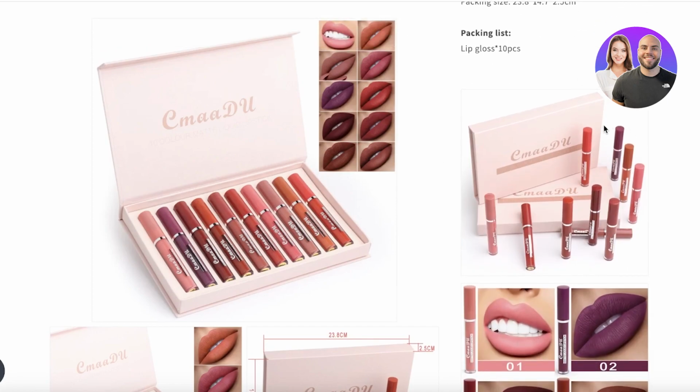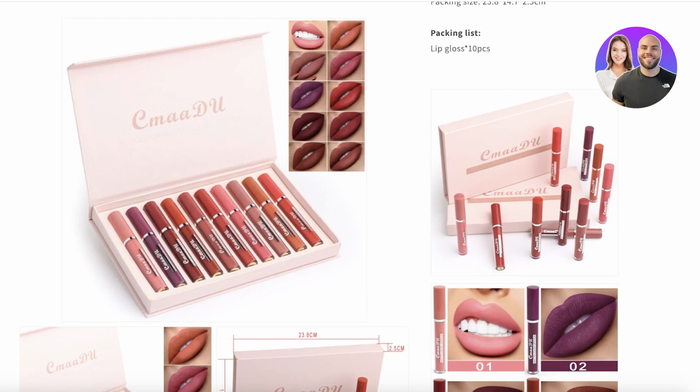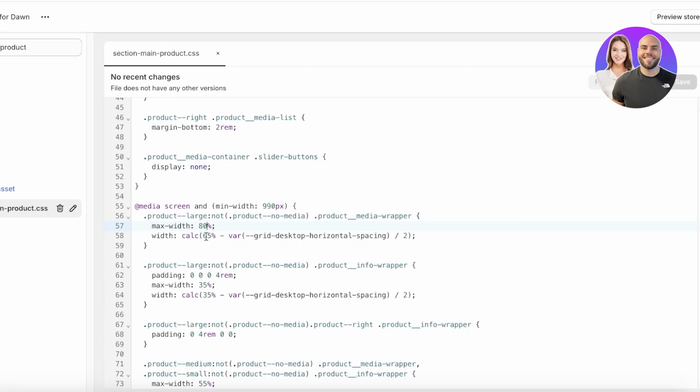Now, let's say I want to reduce the size of the product images present within the description. So for that, go into your Shopify code, and below that you will have your second section, which should say product large, not product no media, product info wrapper. It's not going to say media wrapper, it's going to say info wrapper, max width 35. So let's say I want to reduce the size of this to 20%, and then just click on save.